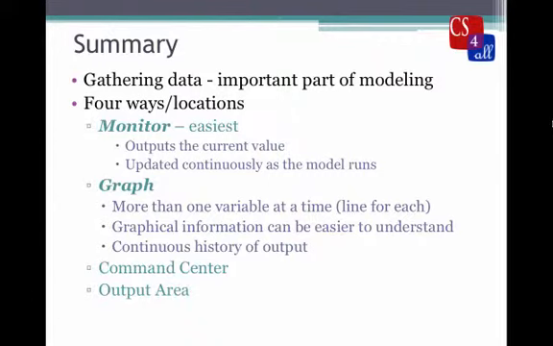So in summary, gathering data is an important part of modeling. There are 4 ways or locations that you can gather data on the interface tab. You can create a monitor, which is the easiest way to gather data. But this only outputs the current value of the data, and it only outputs one value in each box. However, the data is continuously updated as the model runs.